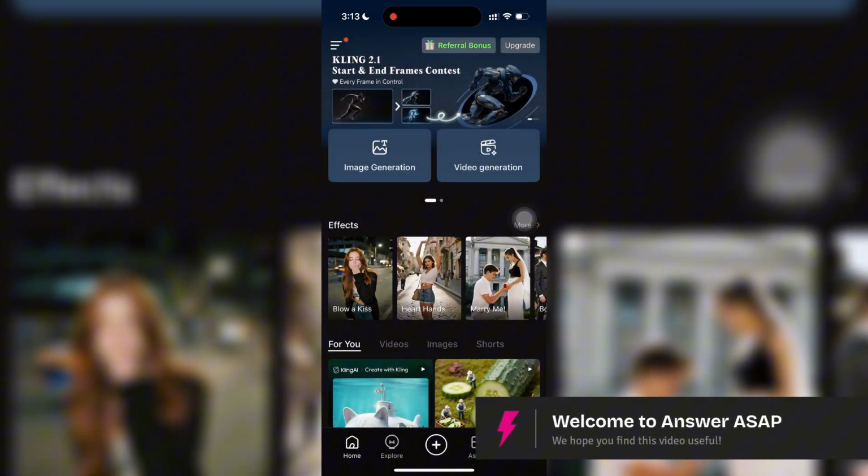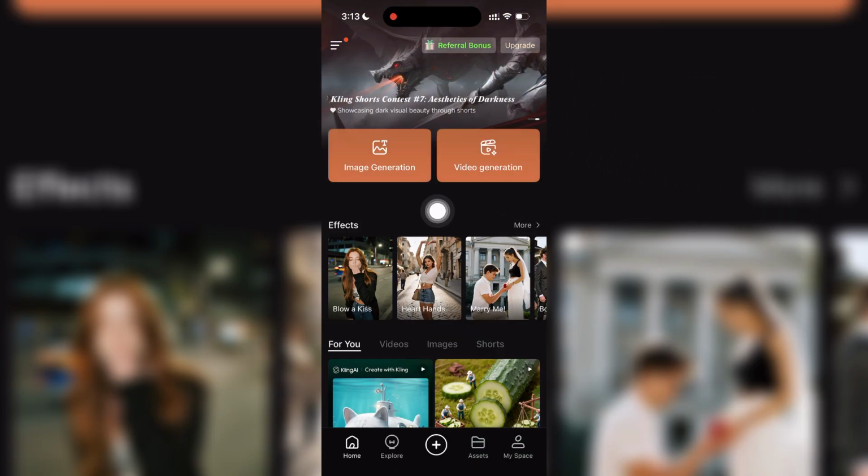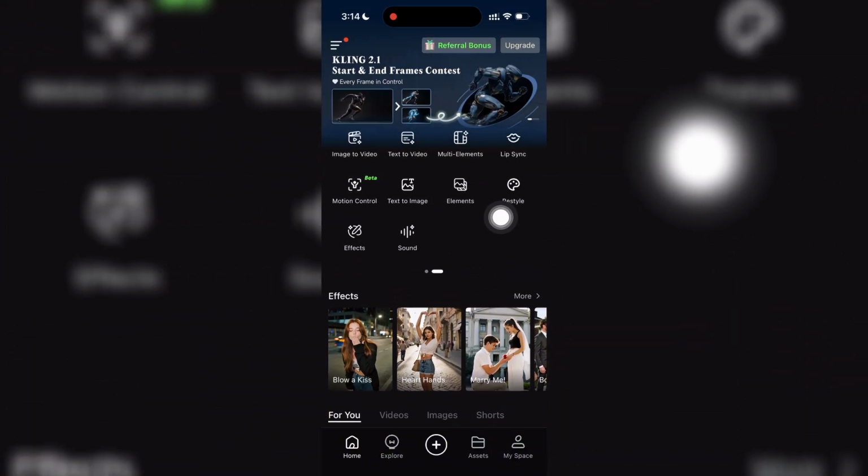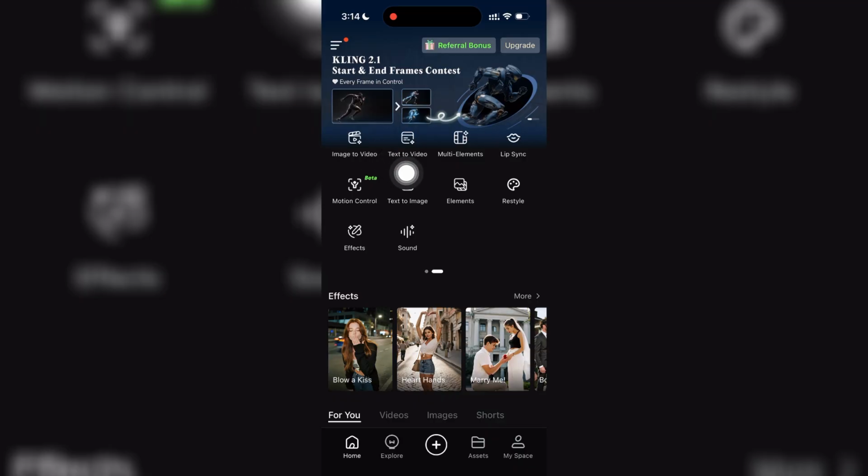In this video, I will show you how to use image to video in Kling AI. First, open your Kling AI app. On the home screen, swipe left and tap on image to video.